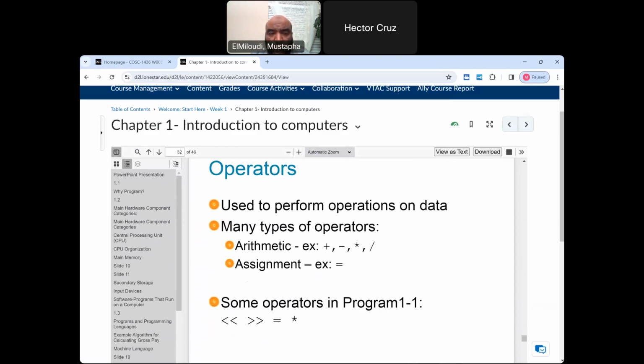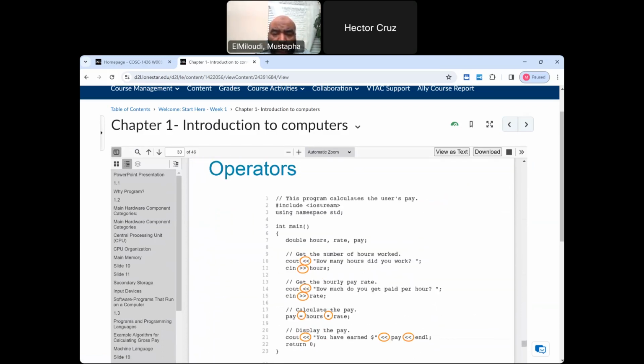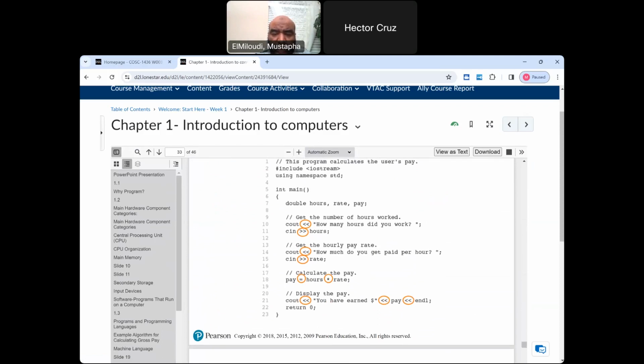So the parentheses come first, and then after parentheses you have exponent, and then division, multiplication, then addition, and subtraction is the last one. So in computer science we follow the same order of operation.